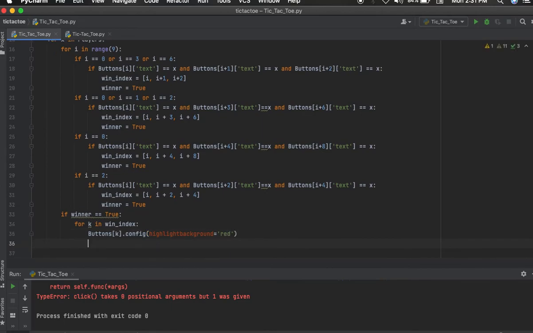And also we need to disable all the buttons. I mean, once we have got the winner, we don't want further clicks to be made by the players. So for that we can use some function, disable all buttons, and this function we will create shortly.